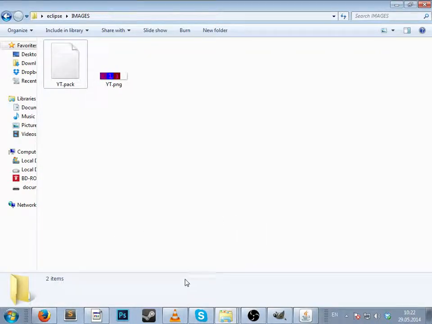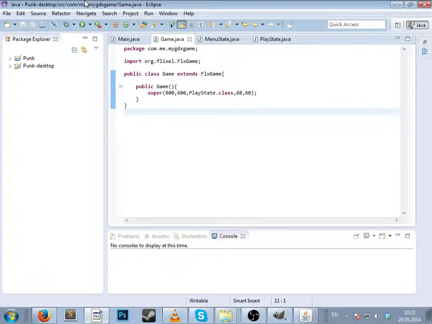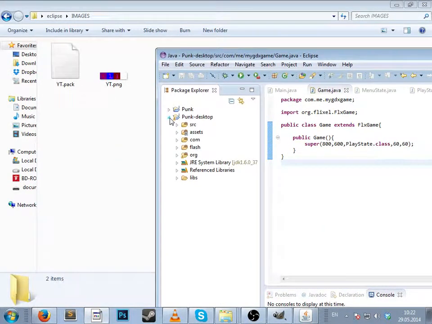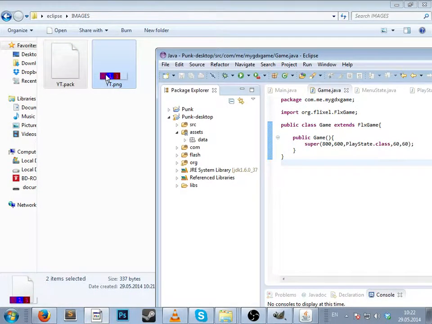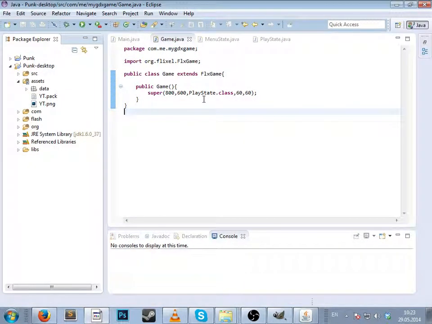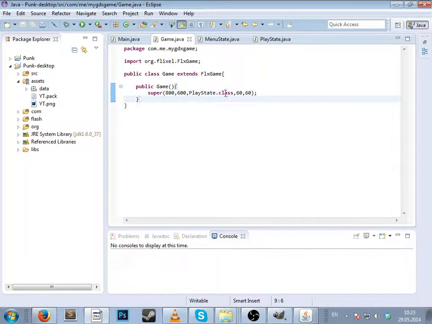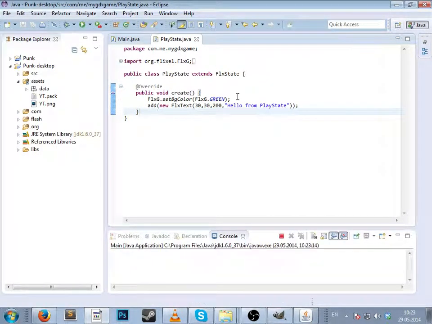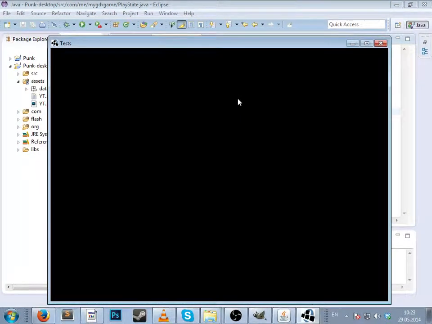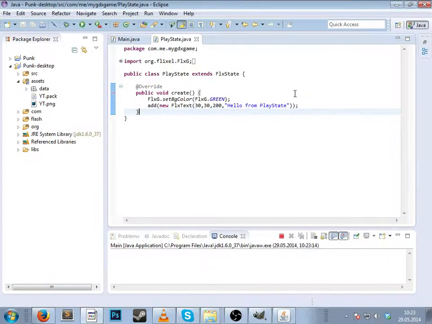Okay, so now let's display this on the screen. It's extremely easy, but first take this and put it in your assets folder, it doesn't matter. Change the game to playstate, so now it will open the playstate. Let's run this. So as you can see, hello from playstate.